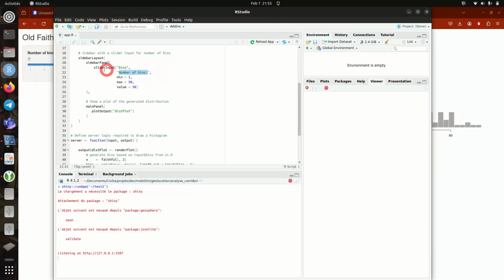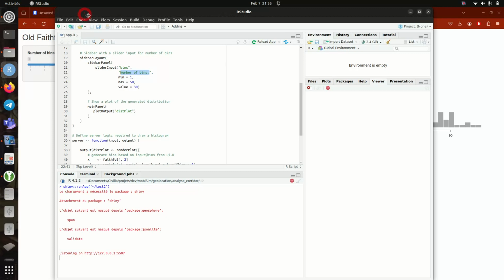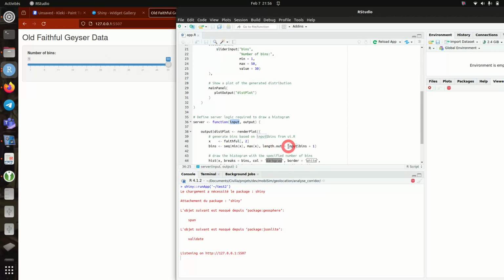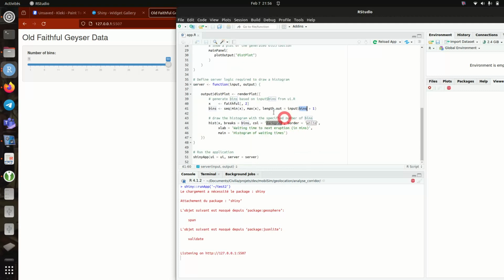So when we click on this slider here, what happens is that we modify the input and we change the value of input bins. So this is directly related to this widget here. And this information is then taken in order to modify the histogram.